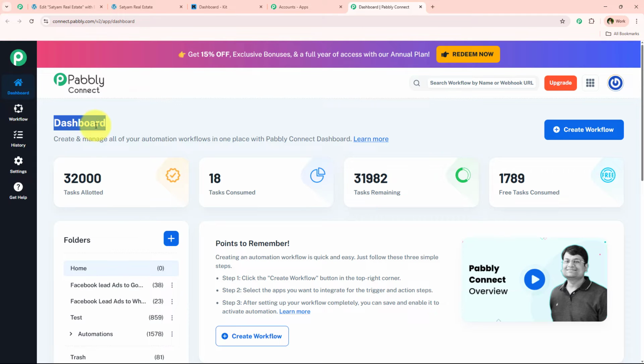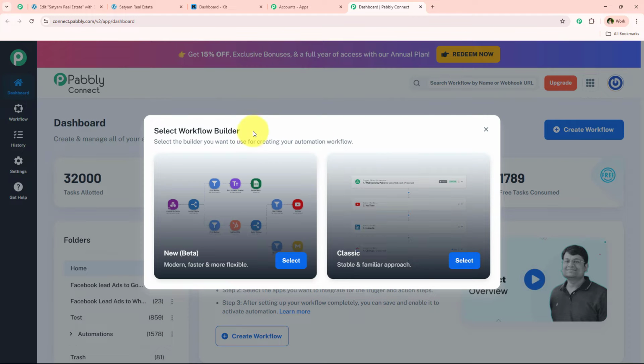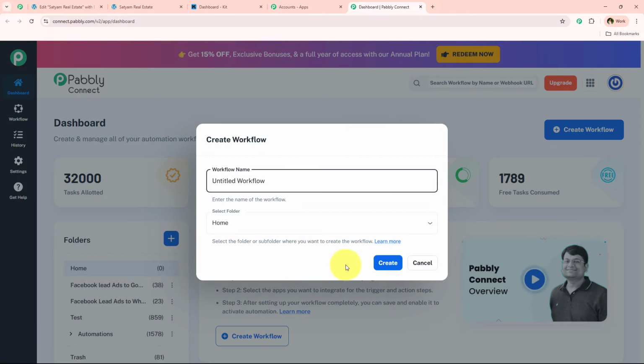Now it is opening the dashboard of my Pabbly Connect account, and to get started, I'm just going to simply click on this button which says create workflow. And now it is asking me to select the workflow builder, the new one or the classic one. So the new workflow builder is faster, more flexible and ideal for those who want a modern interface, while the classic one on the other hand has a stable and familiar approach, and it is ideal for those who want a tried and tested setup. So you can use any one from this. I'm just going to use this new one.